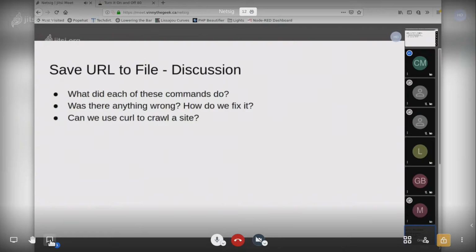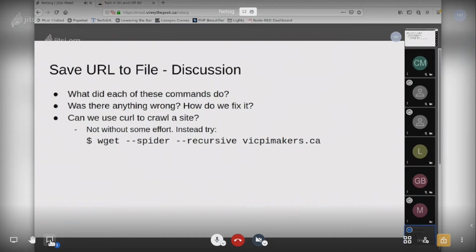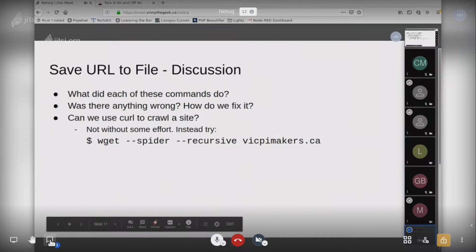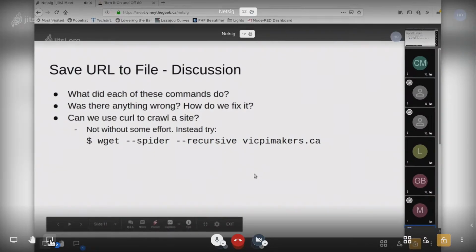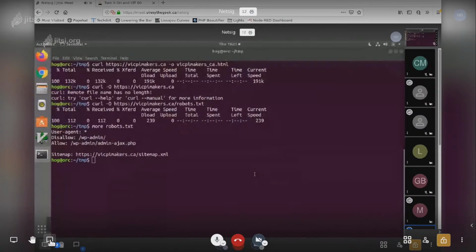I imagine there is, since wget can do it. Ah, so you've already given away the answer that I liked better. So yes, it's true. My answer here was not without some effort. So instead, I would suggest trying this. And there's a wget option. You can try it if you'd like. And I found this to be, paste that. I found this to be probably a slightly better way of doing it.